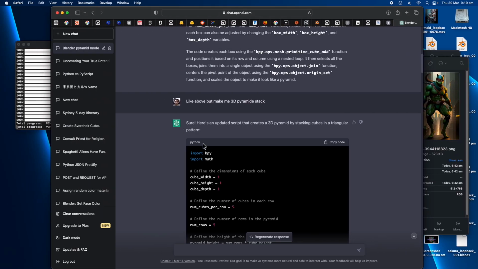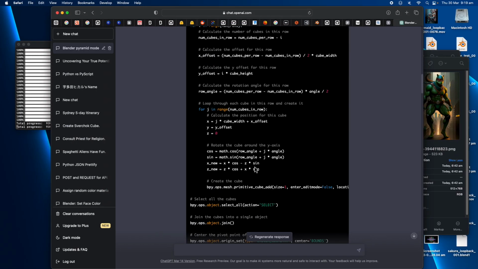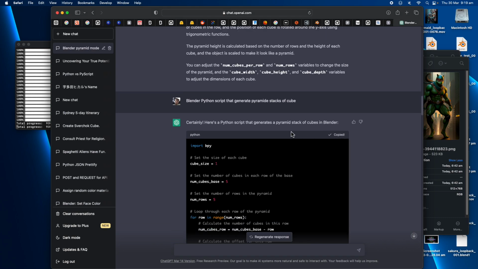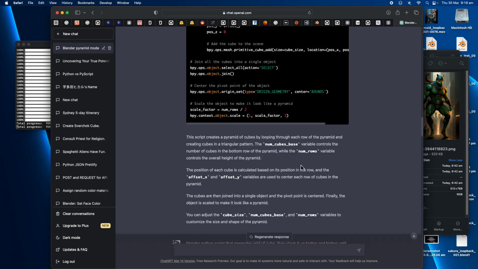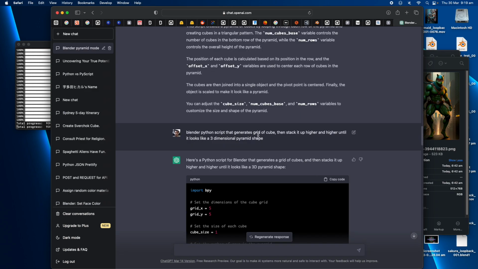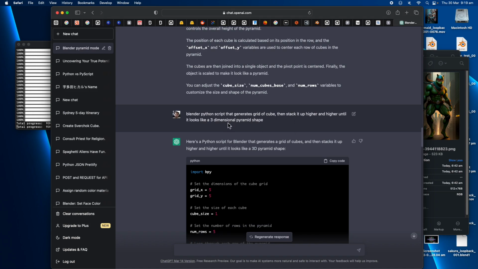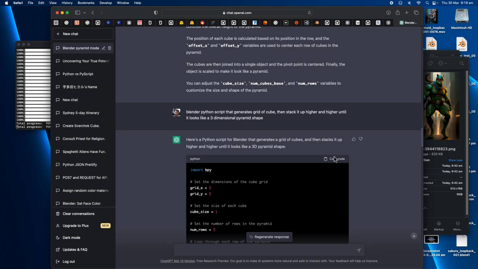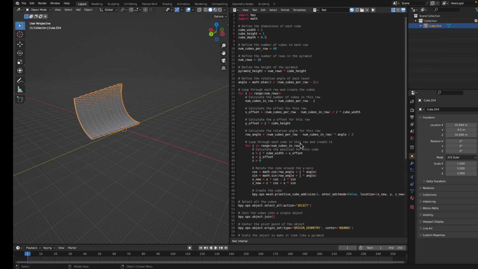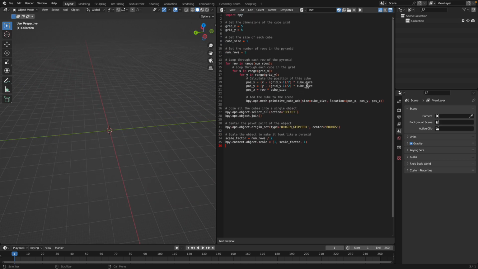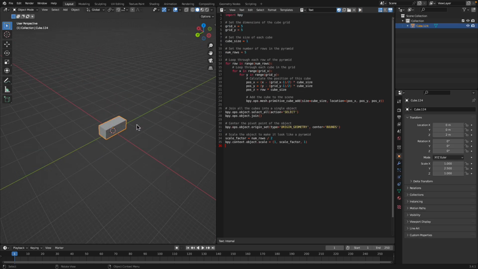But it's not doing what I want. We want a pyramid, so let's try this code. Okay, this one is doing the same thing. I asked the AI to create a grid of cubes and stack it higher and higher. Maybe I should have said to make it smaller and smaller as it goes higher. So it's a stack of pyramids, like if you were doing Lego.